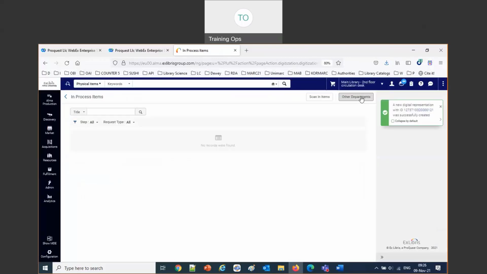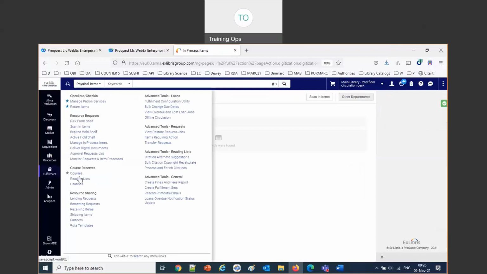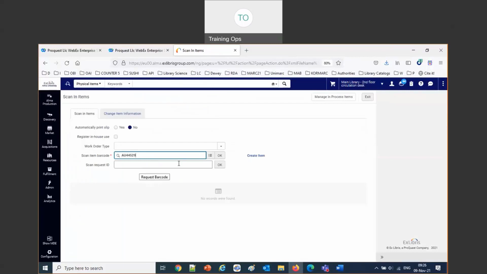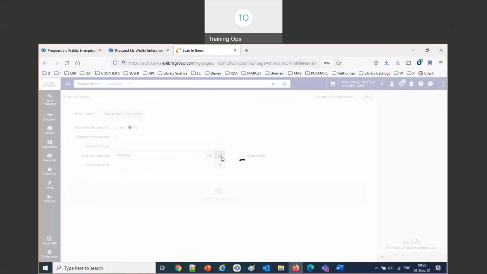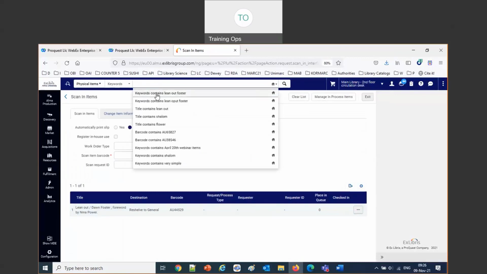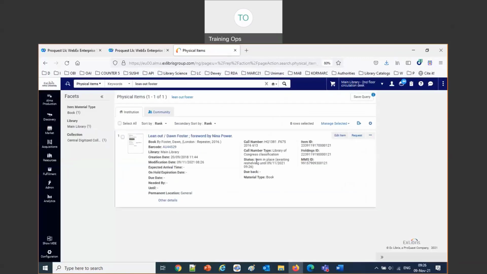So now we're all done here. We're completed. We're still at the main library second floor circulation desk. I'm going to scan that in at the circulation desk because now we're complete. And it's reshelve. So if we were to look at that item now, lean out Foster, the item is in place. It's awaiting reshelving because we have reshelving time. That's another story. So item is in place, and the request is done.